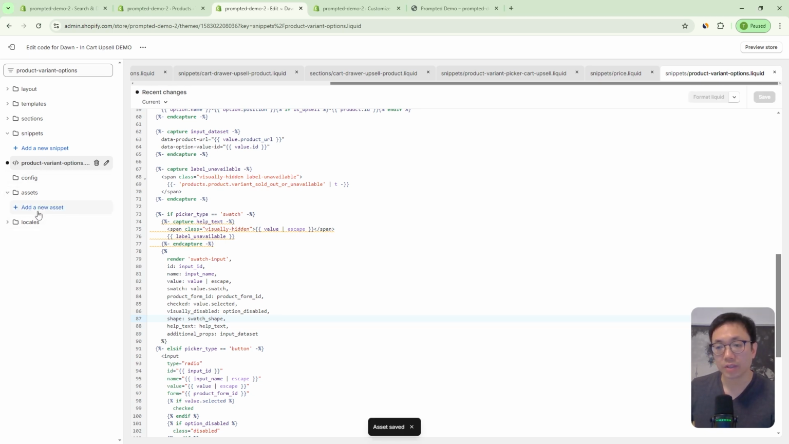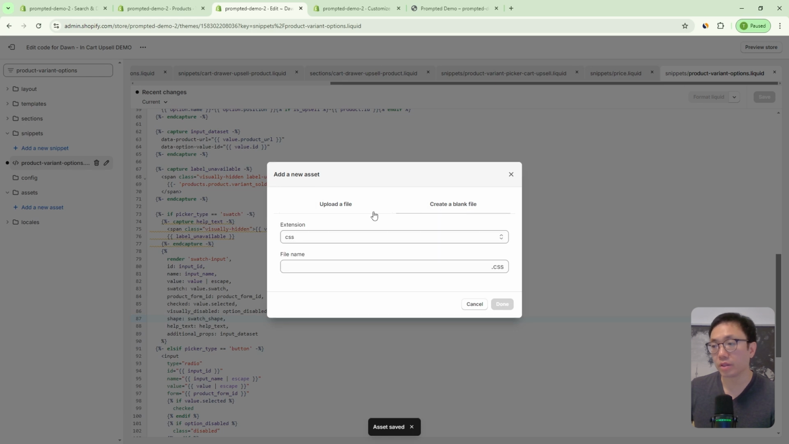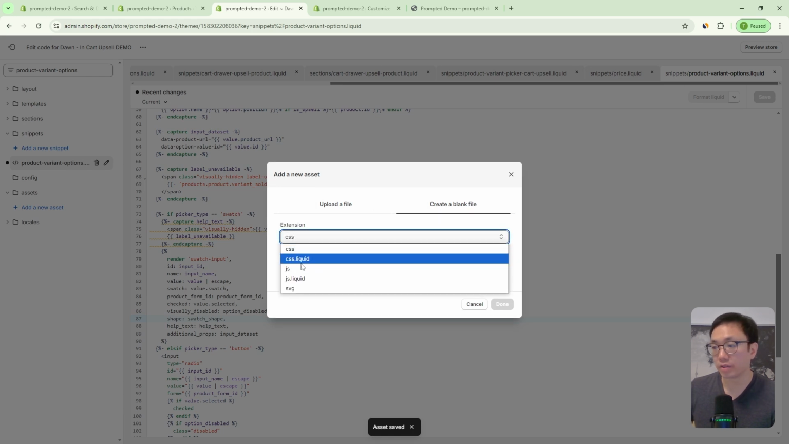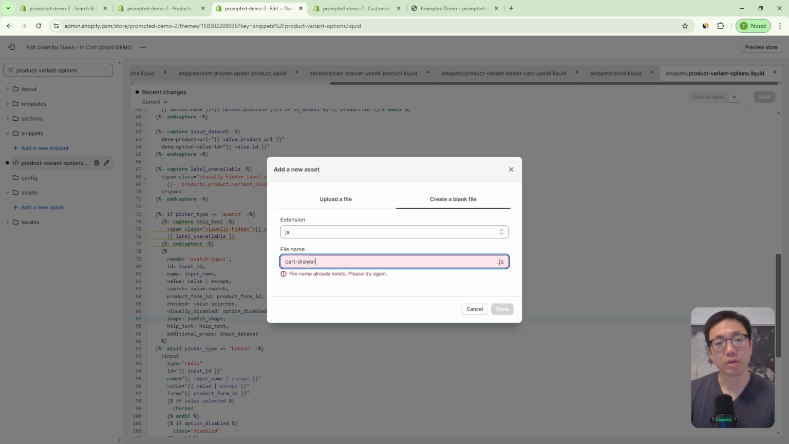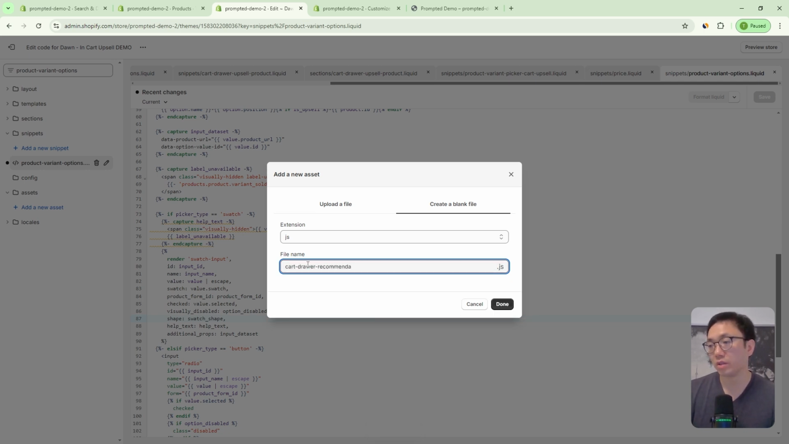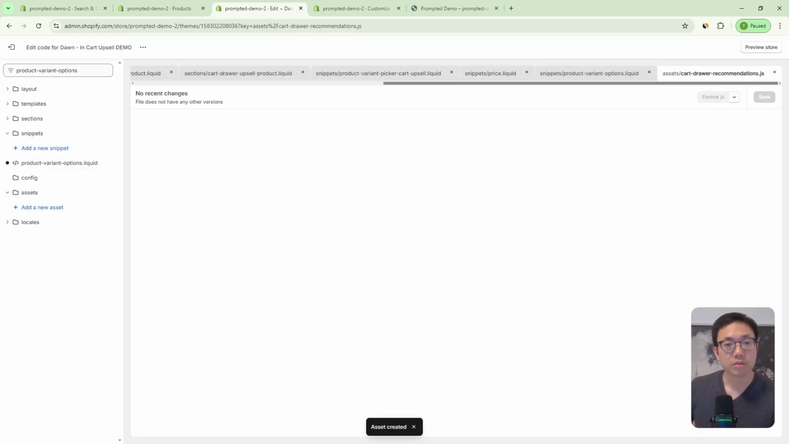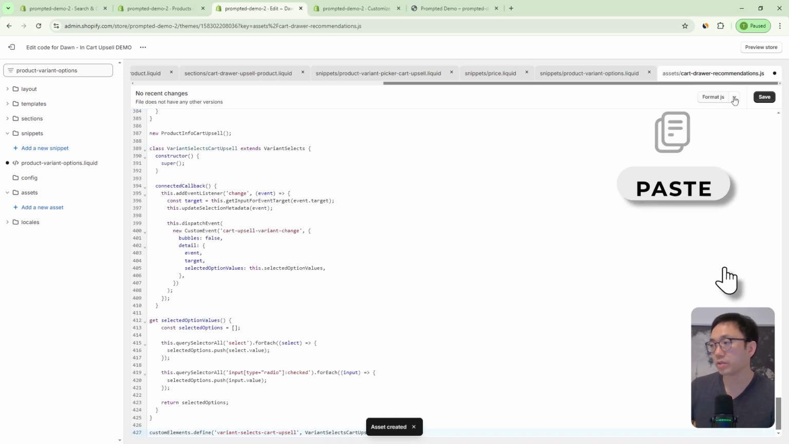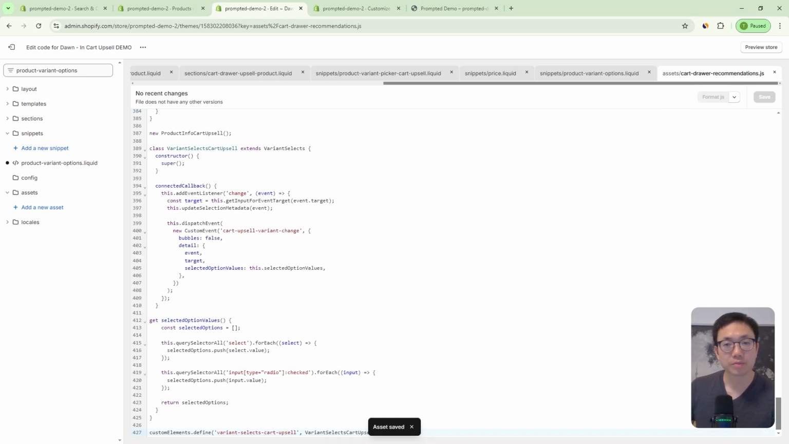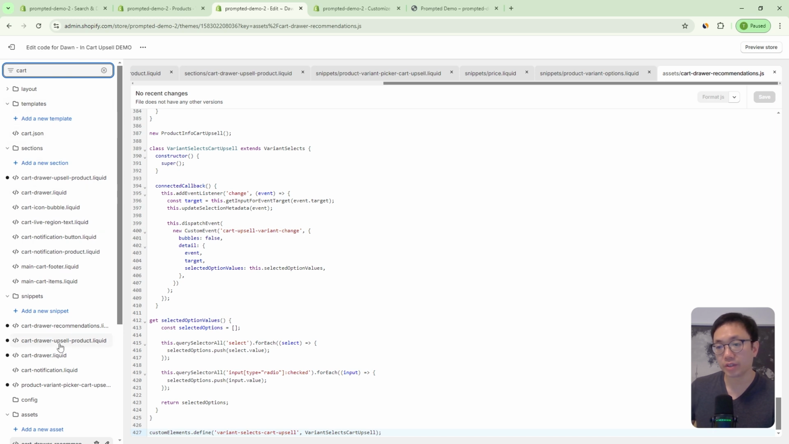So next we've got assets. So let's add a new asset. We're going to create a blank file. It's going to be JS and it's going to be cart-drawer-recommendations.js. Okay. So let's open this up, copy and paste, save. Almost there, just a couple more changes. So next we've got the cart.js file.